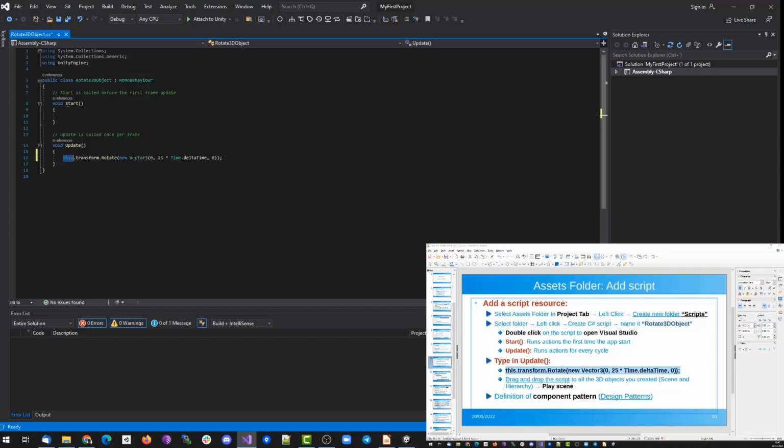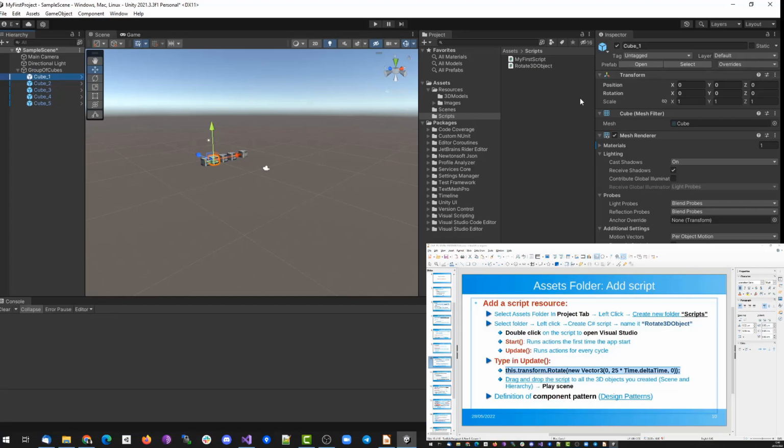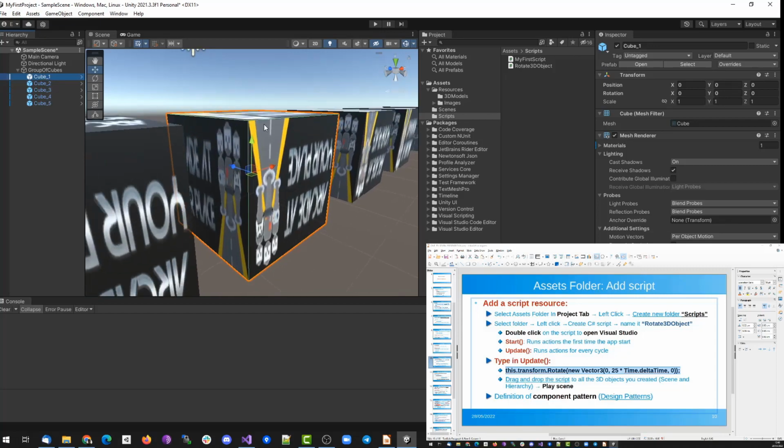We have our instruction that is accessing the transform, calling the Rotate method, and telling it to rotate a certain amount of degrees in the Y axis. Okay, we can save our script, and now we can go to the Unity editor. And now we can add our script to any of the cubes, for example this one.